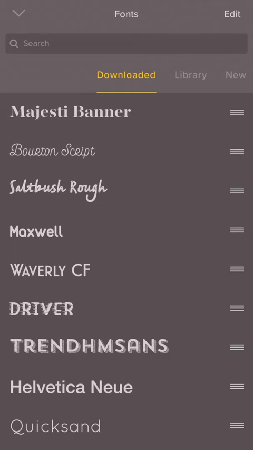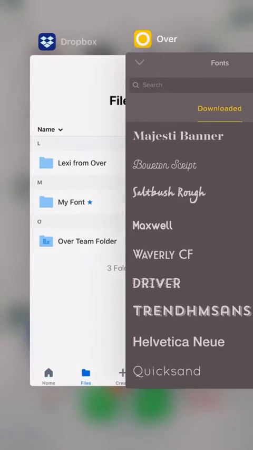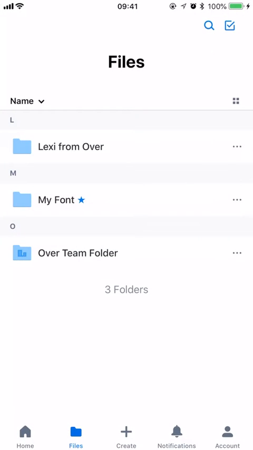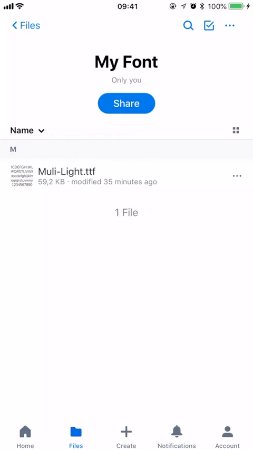Great, let's begin. The first thing you have to do is save your font to your device. You can do this by sending it in an email or saving it to the Dropbox app. Here you can see that I've saved this font to my Dropbox app on my phone.